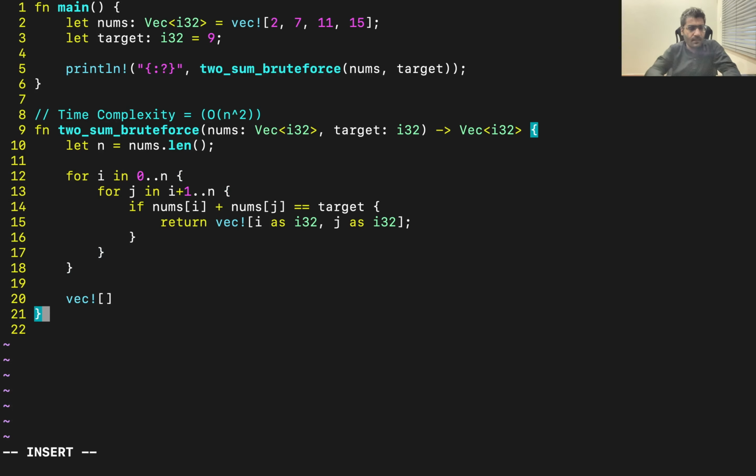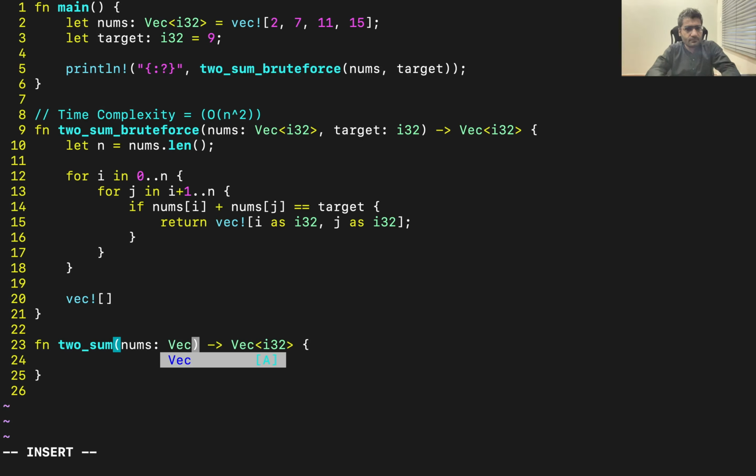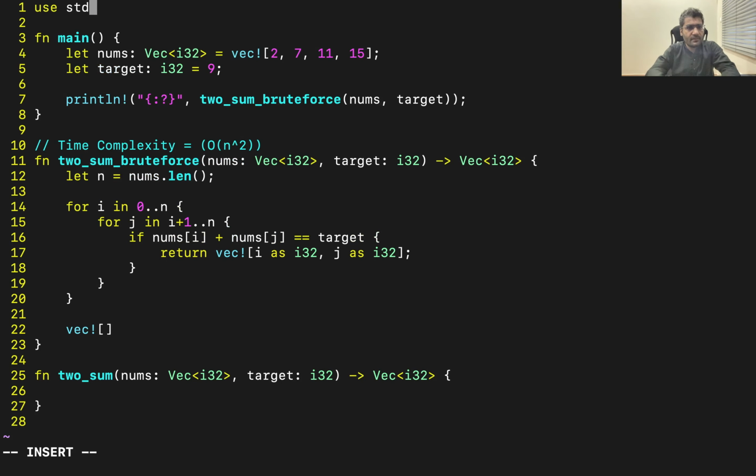For that, we will create the function, and the parameters will be the same. For that we need the hash map, so we need to import the HashMap here from the library, std collections HashMap.